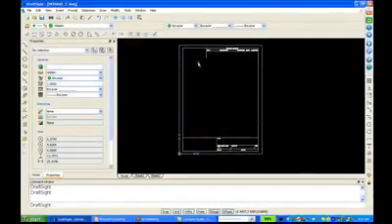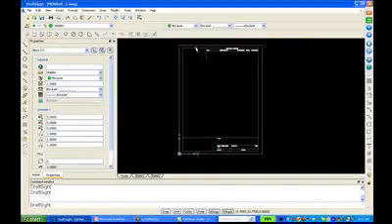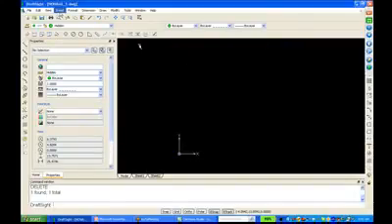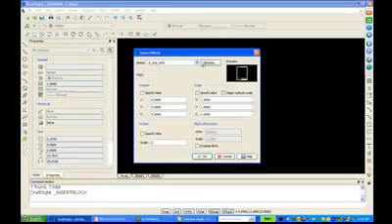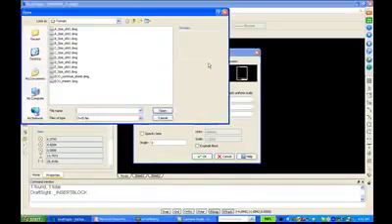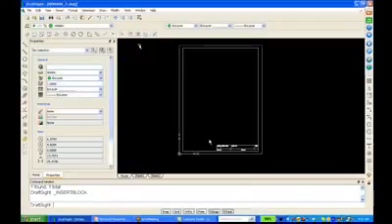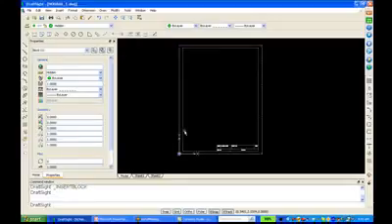Once I've inserted it, I'm just going to delete it. But now if I went into Insert Block, you'd see I have one. I have a block that's called A size sheet 1. So I'm going to go through and insert the next one. And once I insert them, I just delete them, because I don't need them right now.